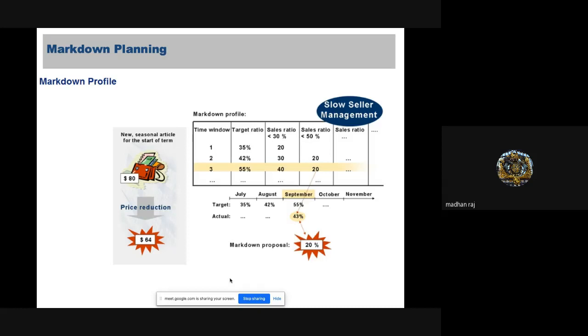If it is in the second week or the second window, the target ratio is 42%. If less than 30%, do a 30% reduction. But if it is above 30% but less than 50%, do a 20% reduction. So likewise, you can define it.